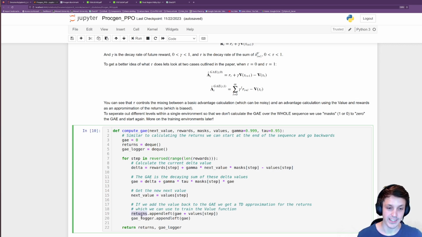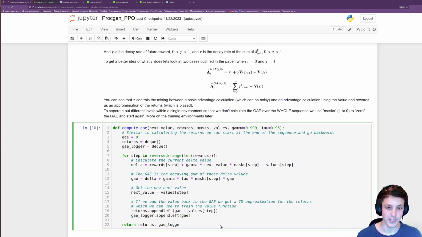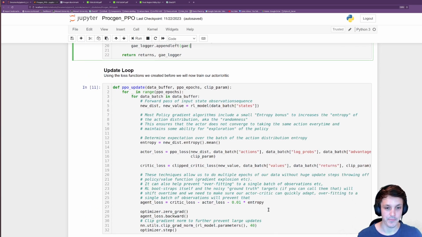So to get the actual returns for the value function, we're just adding on the value to the advantage to approximate. So we got a sort of 2-in-1 there.